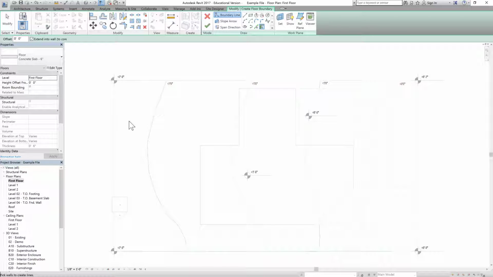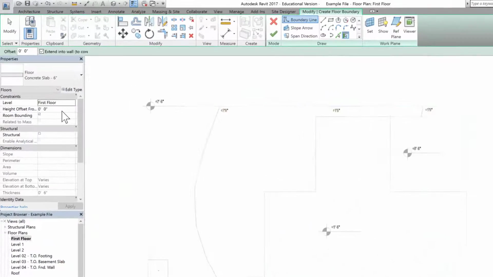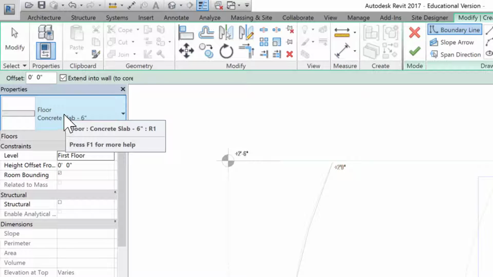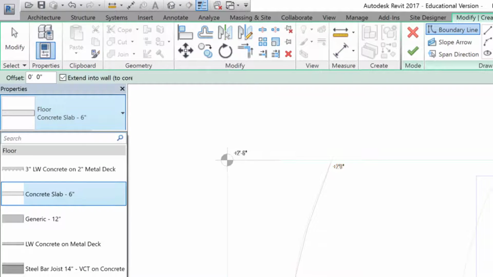But before we do that, we have to make sure of two things. One is the level is correct with the correct offset, and the material is right. We want this floor to be at first floor, which, if you remember from our last discussion, is at plus 1 foot 6 inches level. So the level is right. We do not need any offset, so the offset is correct. The third thing we need to do is select the right floor.